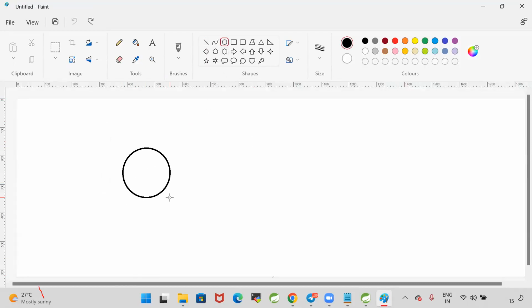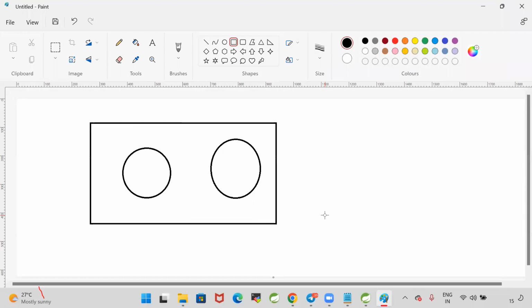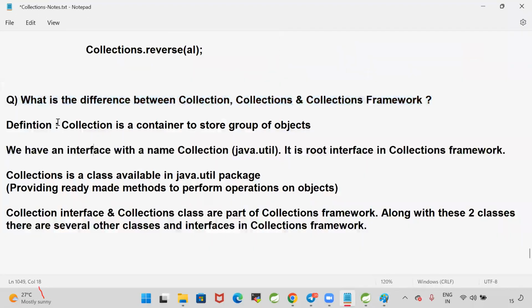There is an interface called Collection. Sorry, there is an interface called Collection, and there is a class called Collections. Collection and Collections both are part of the collections framework. Collection is a container to store a group of objects. We have an interface with the name Collection. It is the root interface in the collections framework.